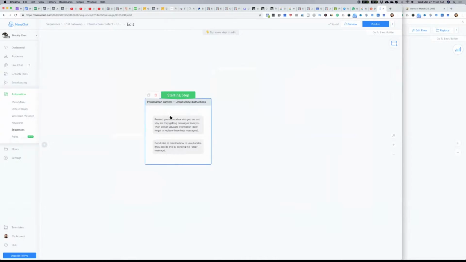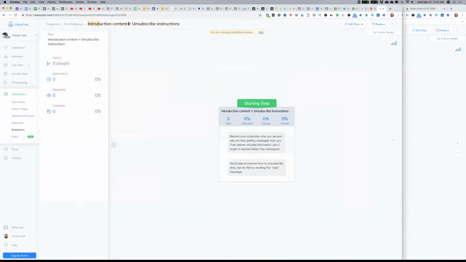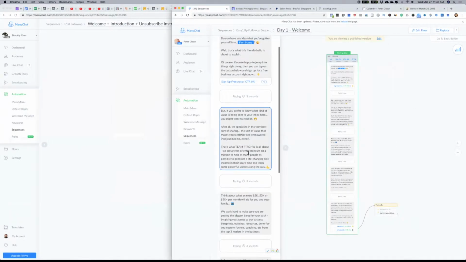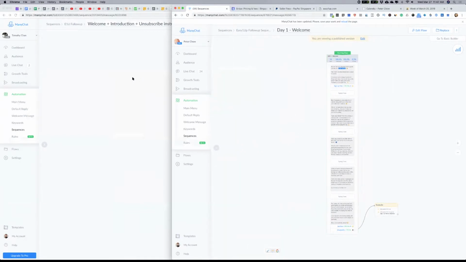The guidance is already here. Remind subscriber who they are. So basically, let me just go back one up, and I'm going to call this not introduction, but welcome and unsubscribe. Welcome message plus introduction content plus unsubscribe instruction. Use your own words to say something. Do you have any idea what you've gotten into? Blah blah blah. Just send them basically a very short welcome.